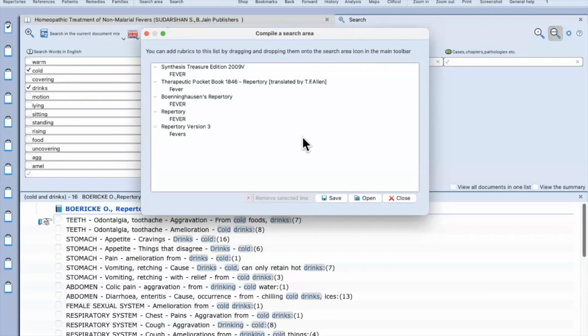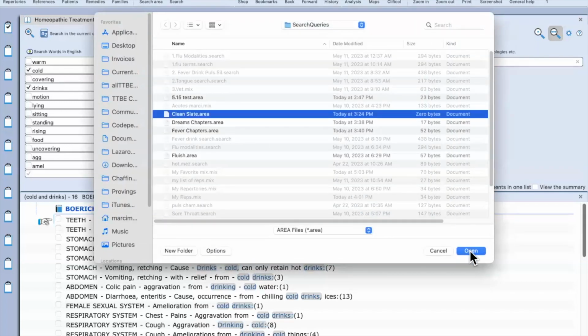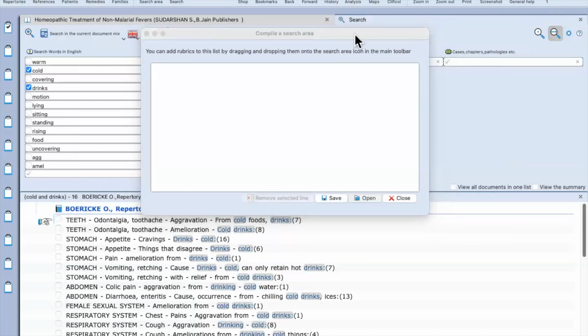Now this is a little bit different than the document mix, because you'll notice that in this search area window, I've got the repertory listed and then a chapter. So what did I do here? Let's go ahead. First of all, I'm just going to clear that box out, and I'm going to open up what I call a clean slate area. There's nothing in my search area now.